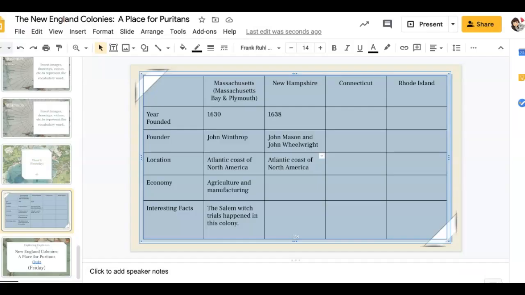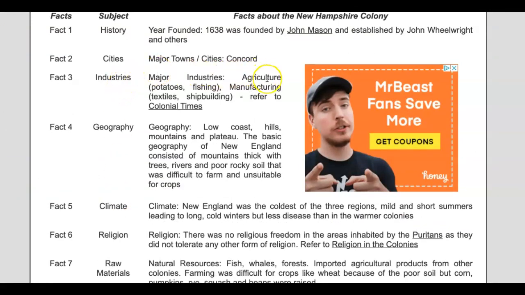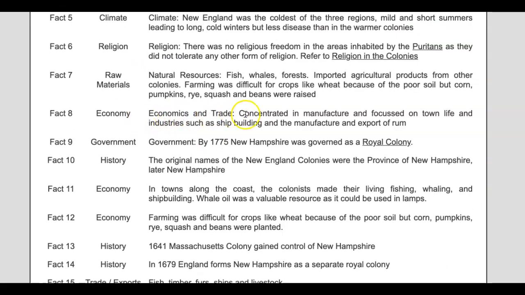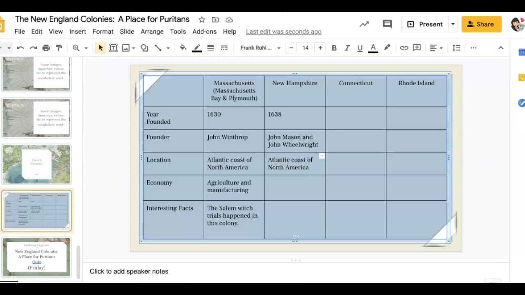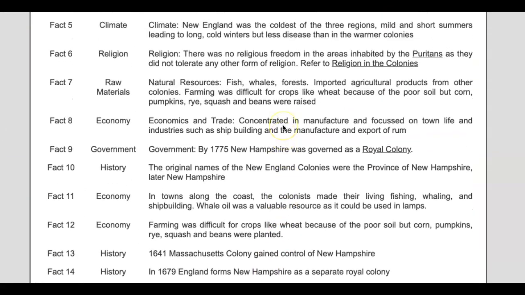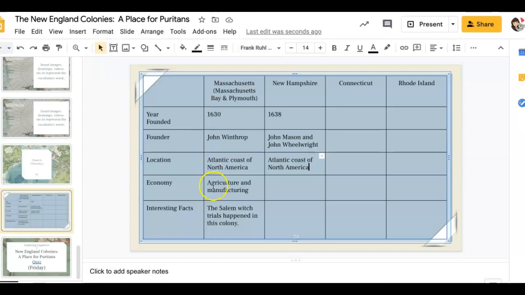All right, we need to find the economy. So we're going to scroll down to these facts. So we have our industry, agriculture, manufacturing, same thing, economy, concentrate manufacturing and focus on town life and industries. And is this the right one? Is this one we were just doing? Anyways, they probably all kind of did the same thing. Natural resources, so it's the same thing. Focus on town life, industries such as shipbuilding, agriculture, and manufacturing.